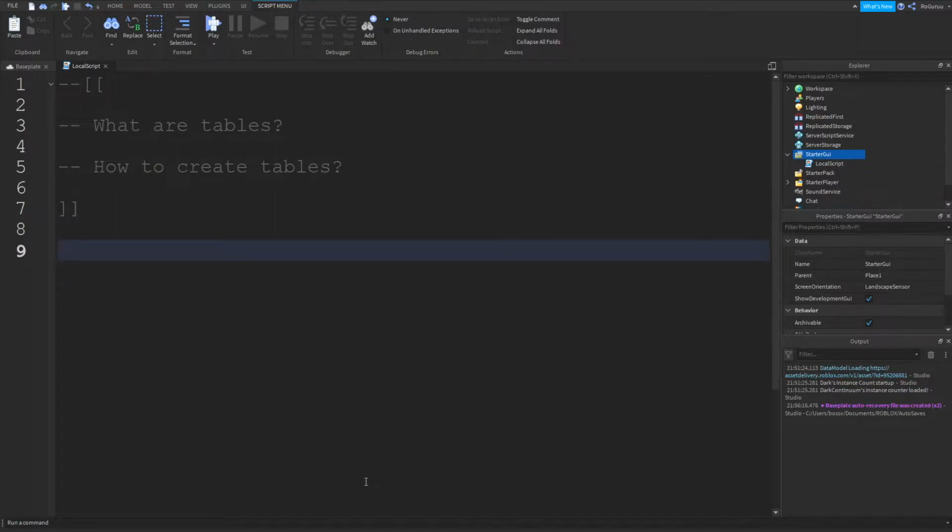Well, first off, what are tables? Tables look really similar to arrays, so we create a local cool table, and you get the brackets just like arrays. But instead of just typing in values like arrays, we're going to have keys. So, for example, the key 1 will hold the value 1. The key 2, let me fix that, will hold the value 2, and so on.